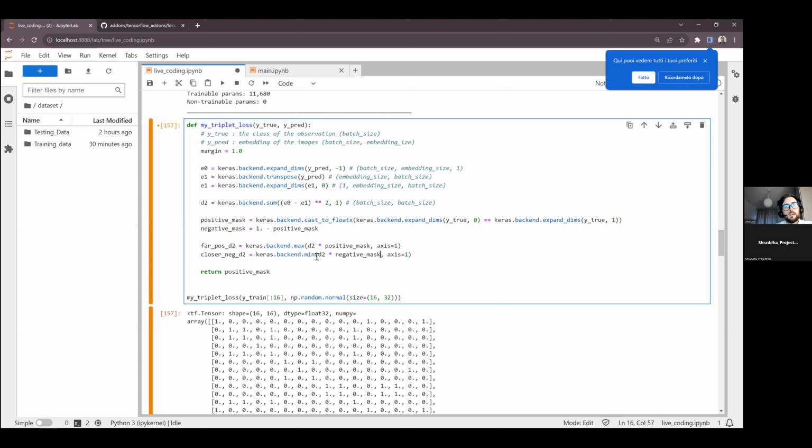Okay. The other ones will be all 0, but this is not okay because they will get to the minimum. So maybe we can simply add a very big number, 1 times the positive mask. Okay.